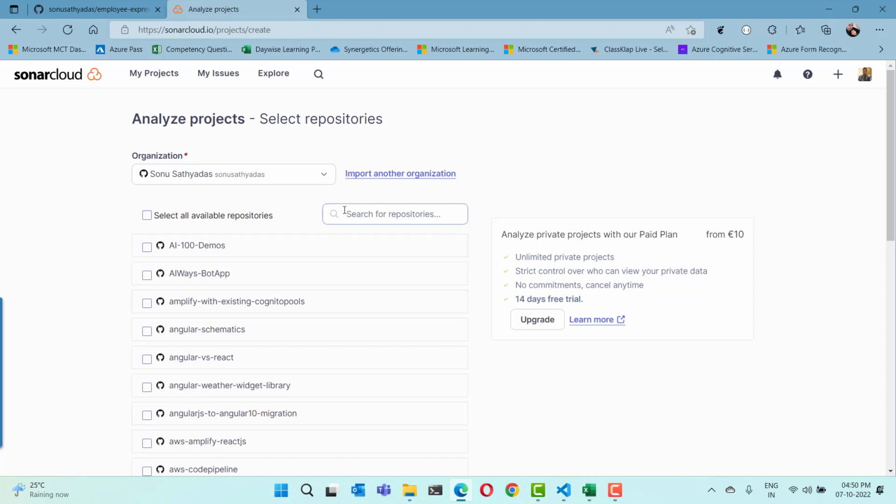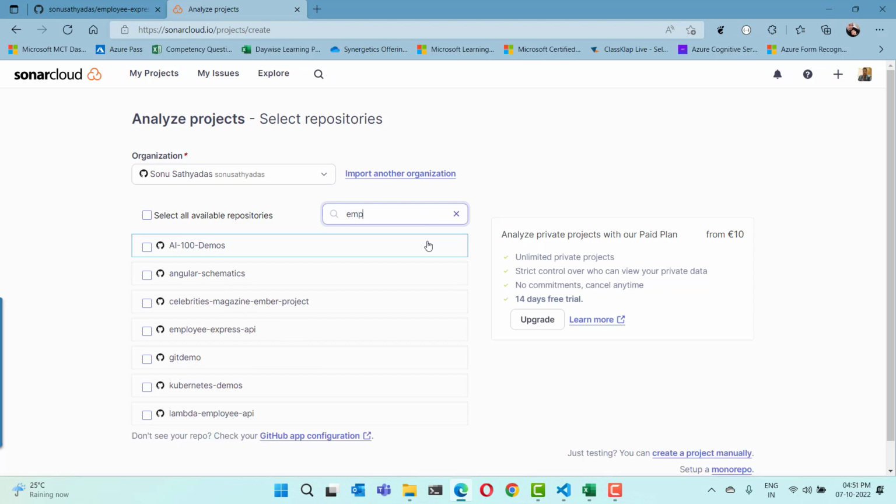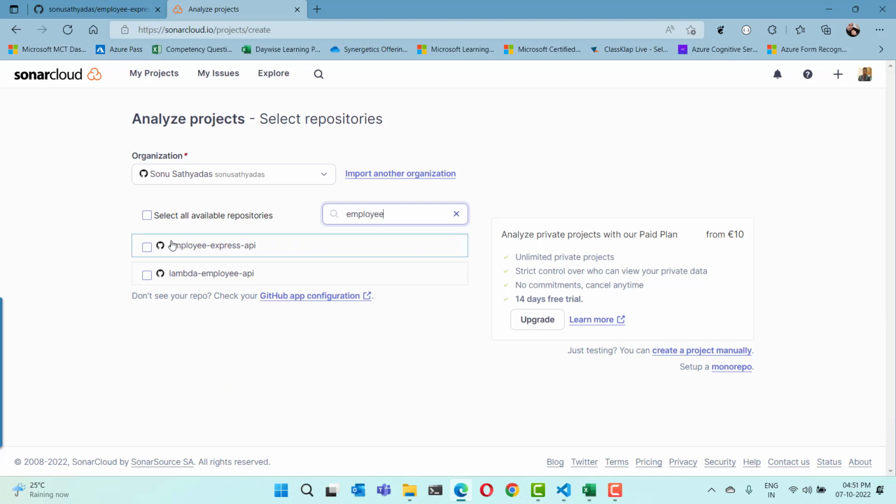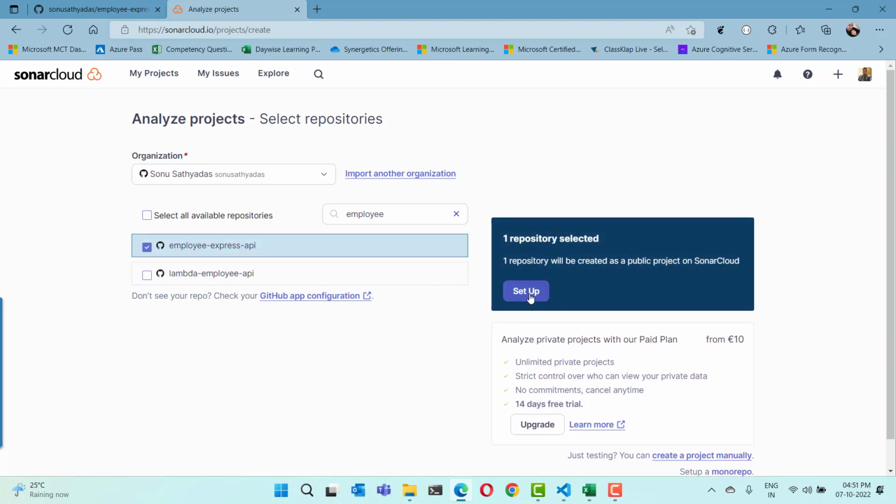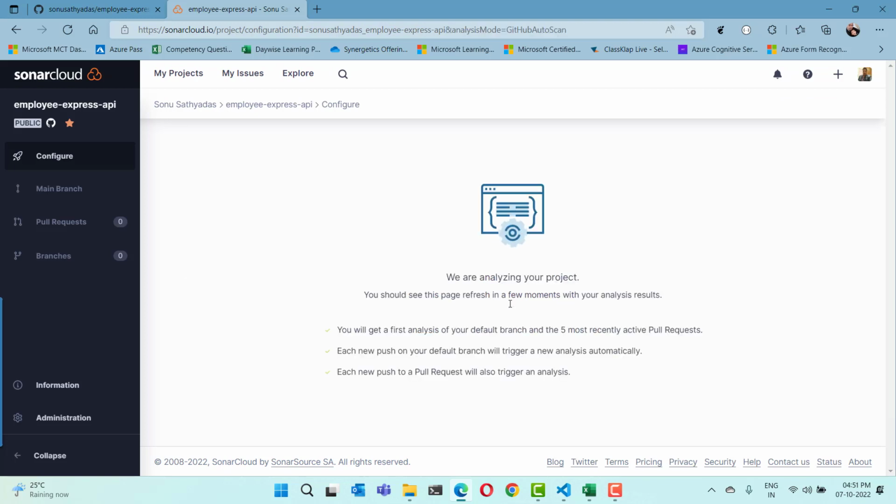I have already created a repository which is Employee Express API. I can search and add that repository as the project. Here you can see Employee Express API is there. Let me select and then click on this setup. Since it is a JavaScript project, it will start analyzing this project automatically. This is the automatic analysis of Sonarcloud. So we need to wait a couple of minutes to complete this analysis process, and we will get the result displayed on this particular home screen.